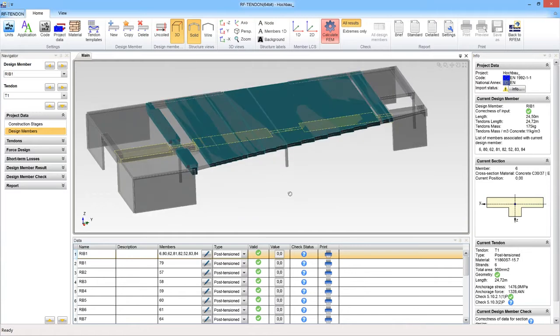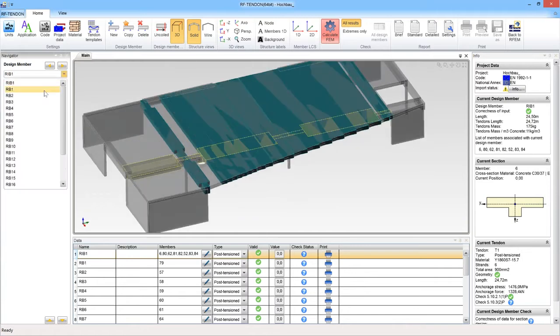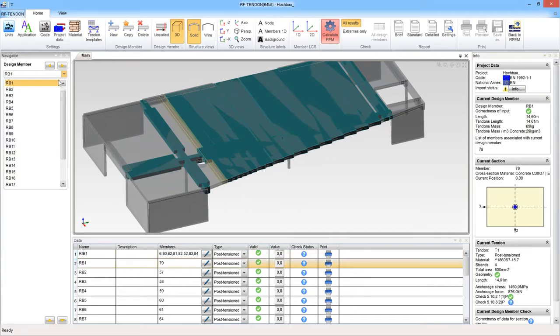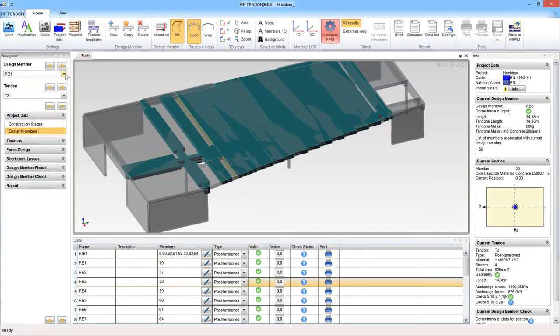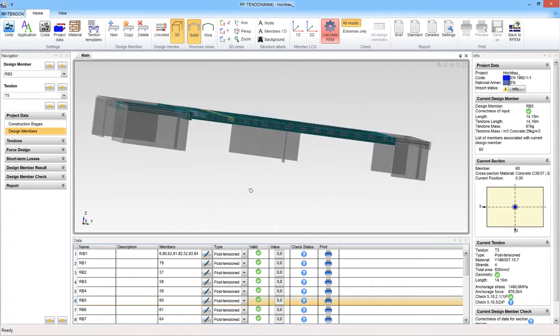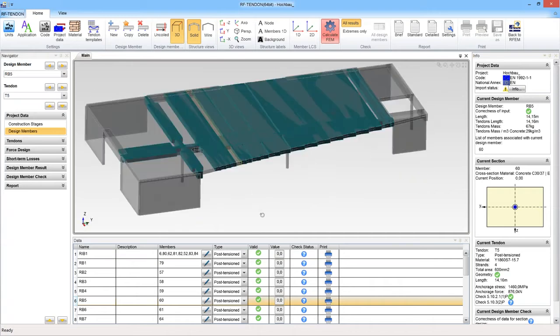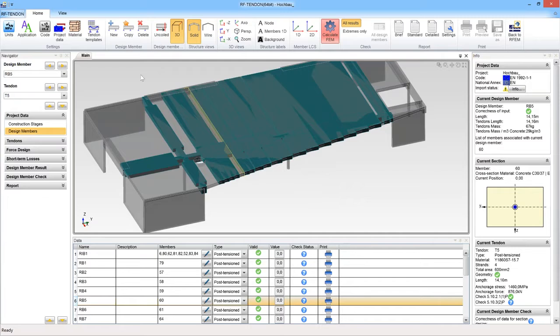at mid-span. We can also go to any other result beam, for example this one, which we have defined in RFEM. You can pick up the members. You can see, for example, this rib is composed of many members.